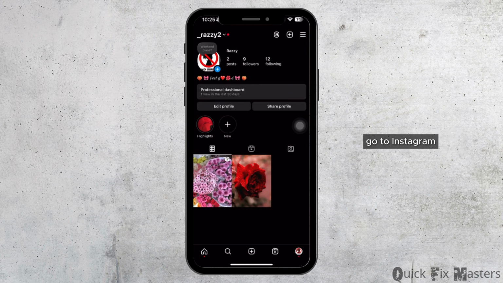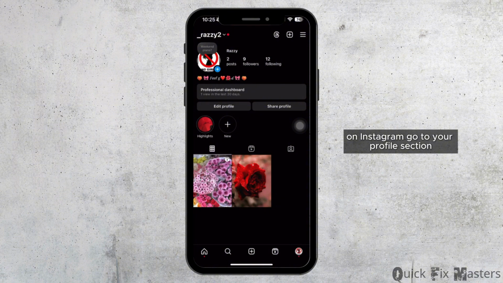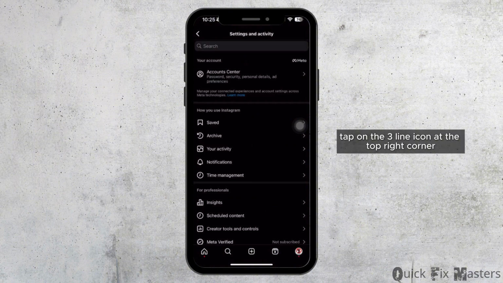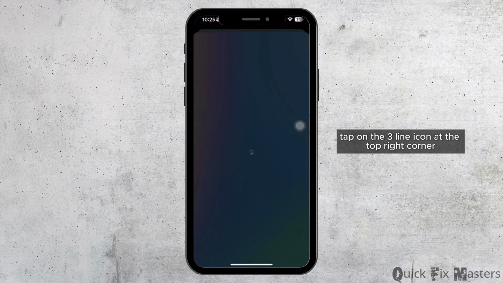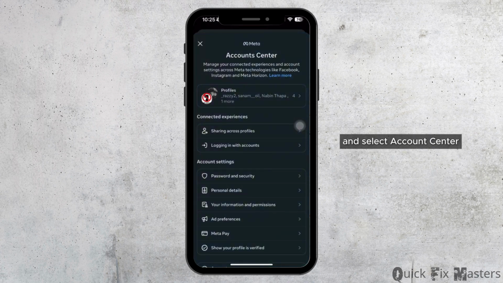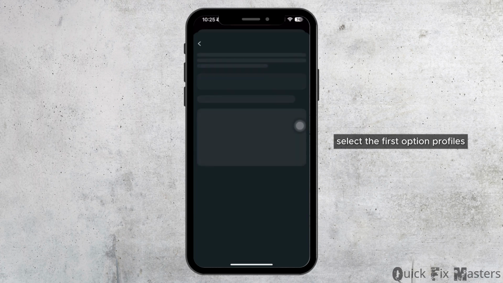Go to Instagram and make sure you are logged in to your account. On Instagram, go to your profile section. On your profile section, tap on the three-line icon at the top right corner and select Account Center. Select the first option, Profiles.